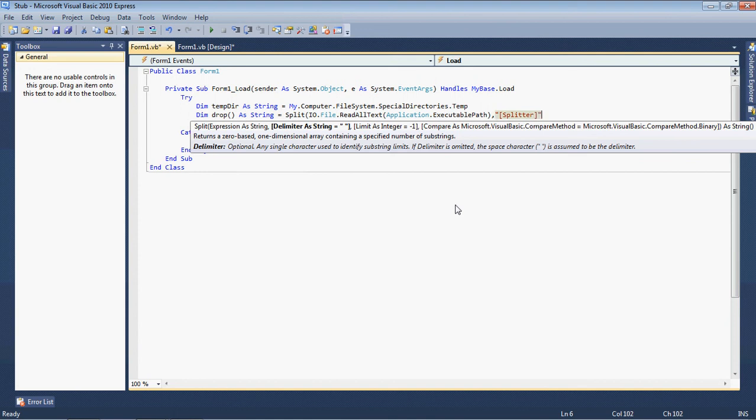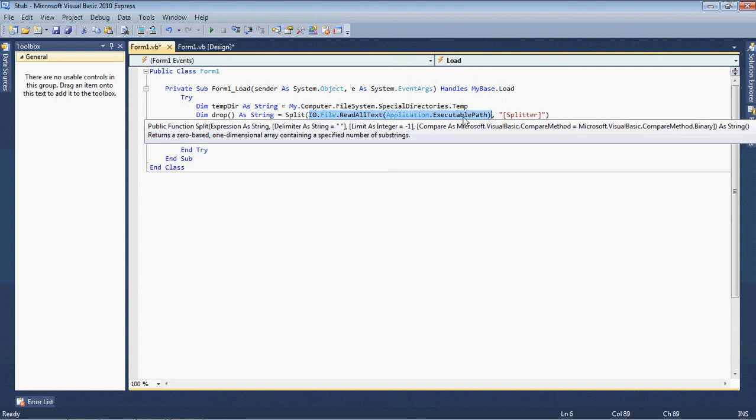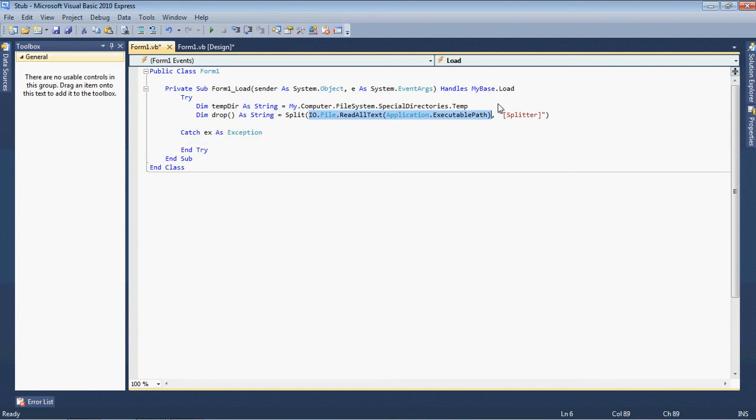Very important part. So split function, very powerful. The first thing right here is basically what string do you want me to split, and we want the split function to split all the data inside the application that's being executed, basically split itself. It says what is the delimiter that you would like me to split it at. What points do you want me to split it at? I want you to split it at this point. Every time it comes across this, put that into an array.